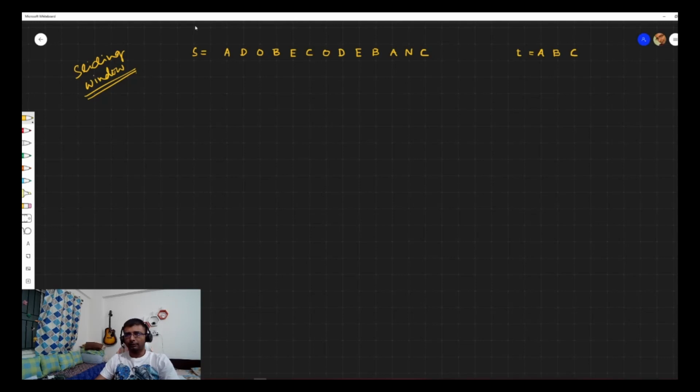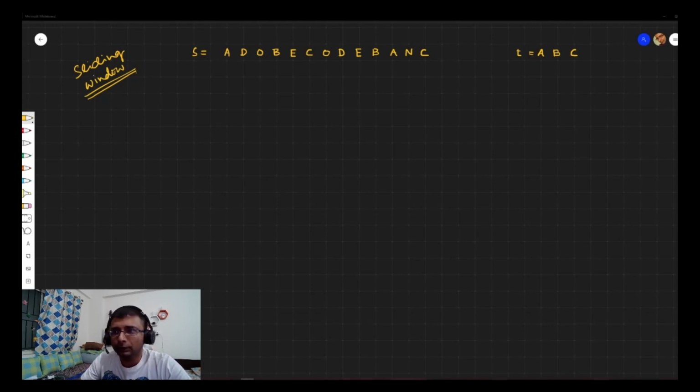So let's see step by step how we are going to approach and solve the problem. So here we have two inputs, S and T. S contains a string which is the big one, in which we are looking for T, and we are looking in the minimum span of window.